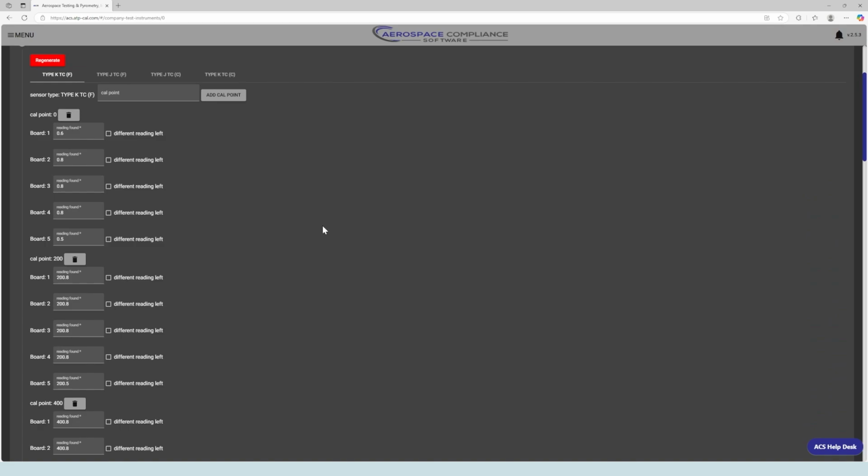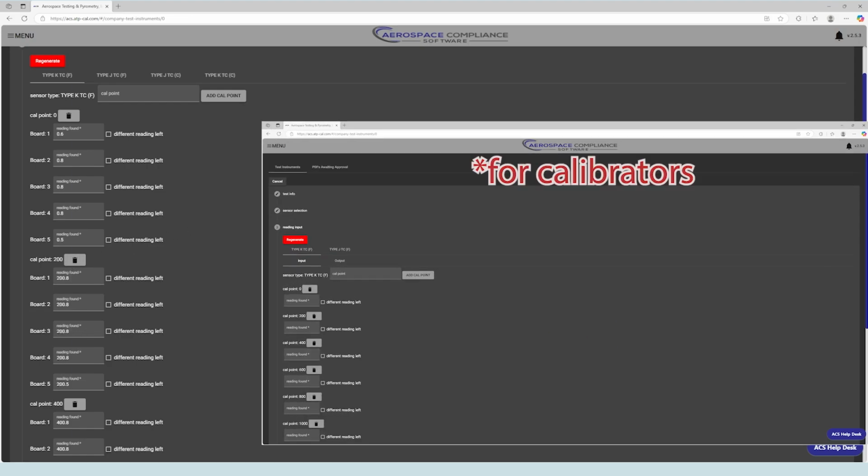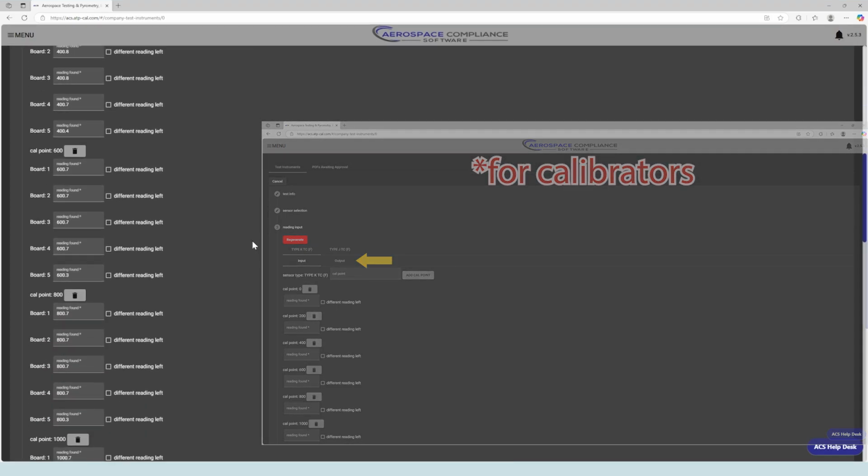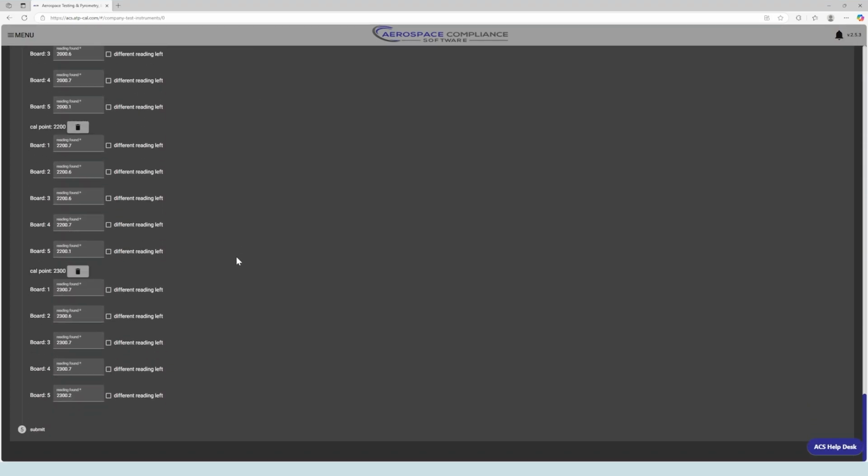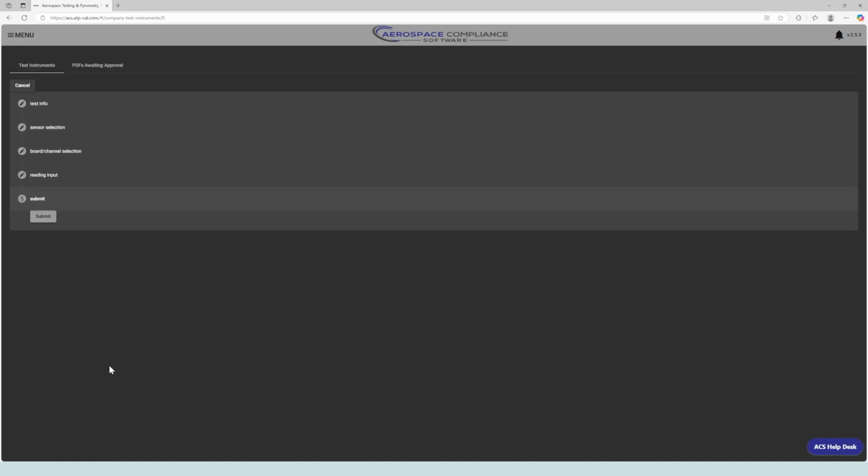You can click the toggle box if any of the readings as found differs from the readings as left. You may also add or delete cal points as needed with these two buttons. Calibrator equipment types will have both input and output fields for you to fill out. Once all the data has been entered, you can click Submit to complete the calibration process.